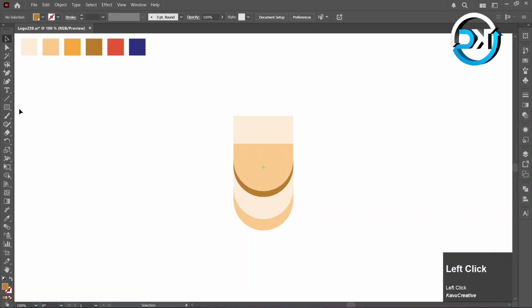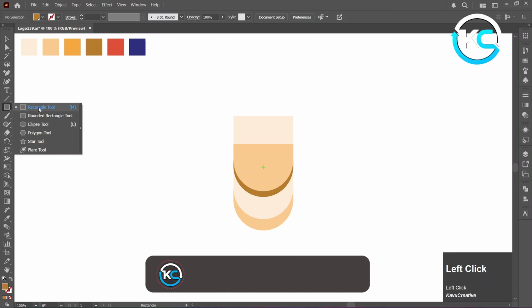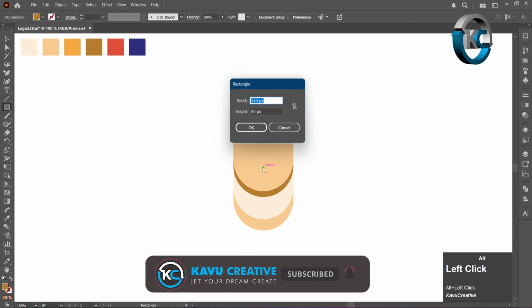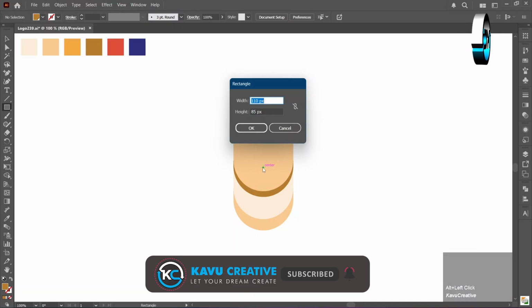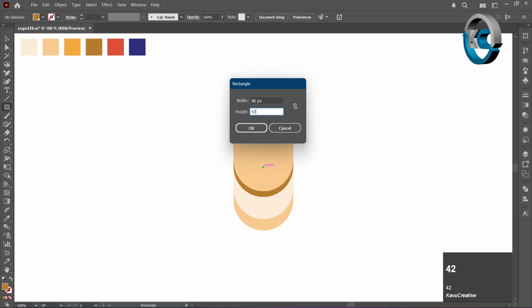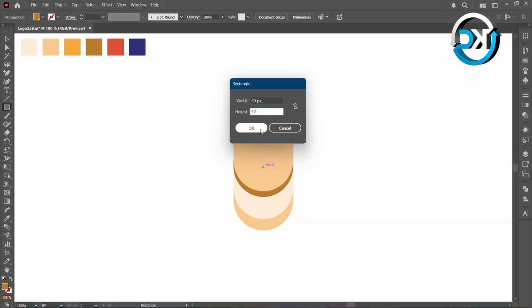Select the Rectangle tool to create the nose. Hold the Alt key and left-click on the center mark. Set the width to 40 pixels and set the height to 42 pixels. Press OK.